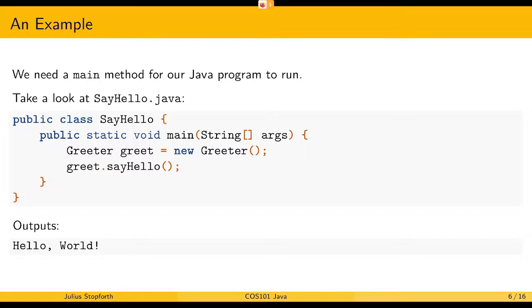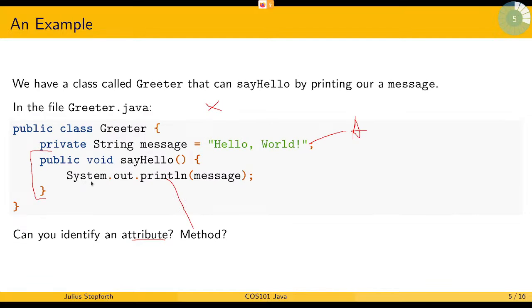Sorry, like when you print something, you use the system dot out print ln. How come you're not using it here and the output says hello world? So that's because here in the greeter method, there we call system.out.println. Does that make sense? Yes, sir.